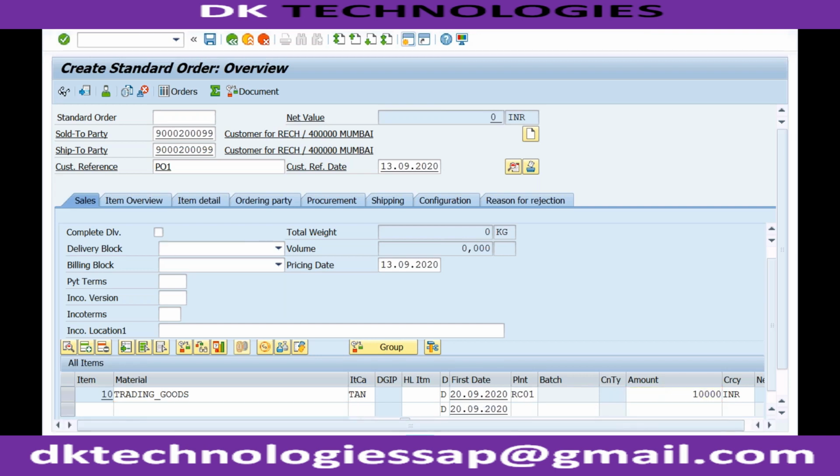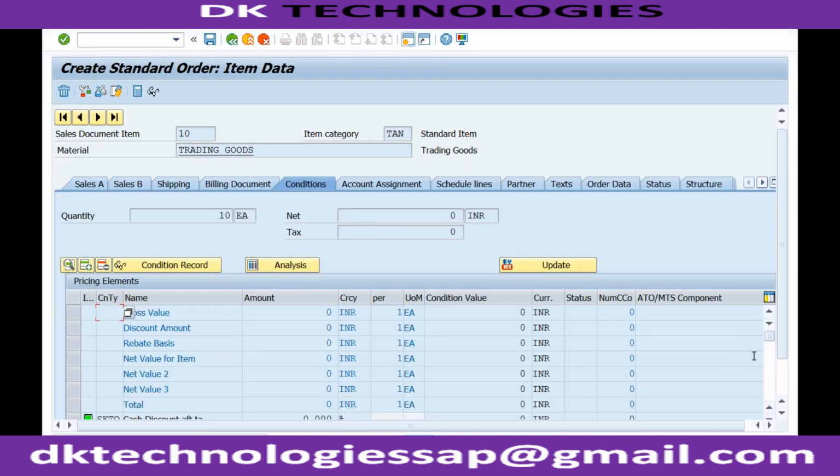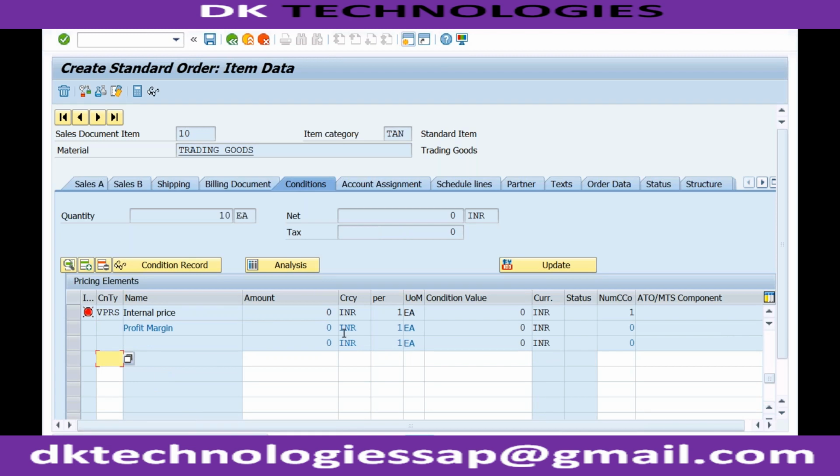I will enter some amount here. Okay, there is an error during manual entry of condition. The system is not allowing me to enter the amount directly here. Let me try to enter this amount in the conditions directly. Okay, so I will explain what exactly I am doing. This is a basic condition, PR00. And I have to enter some amount here. Now the system has taken this amount.